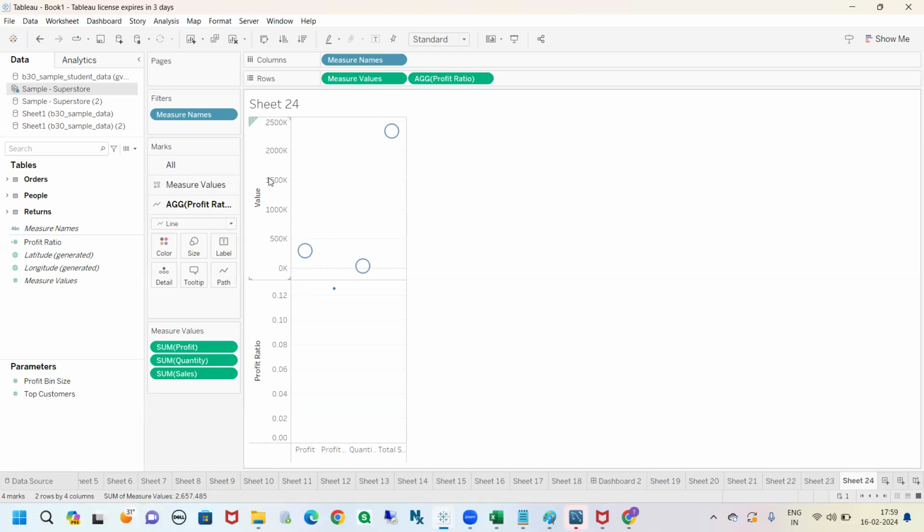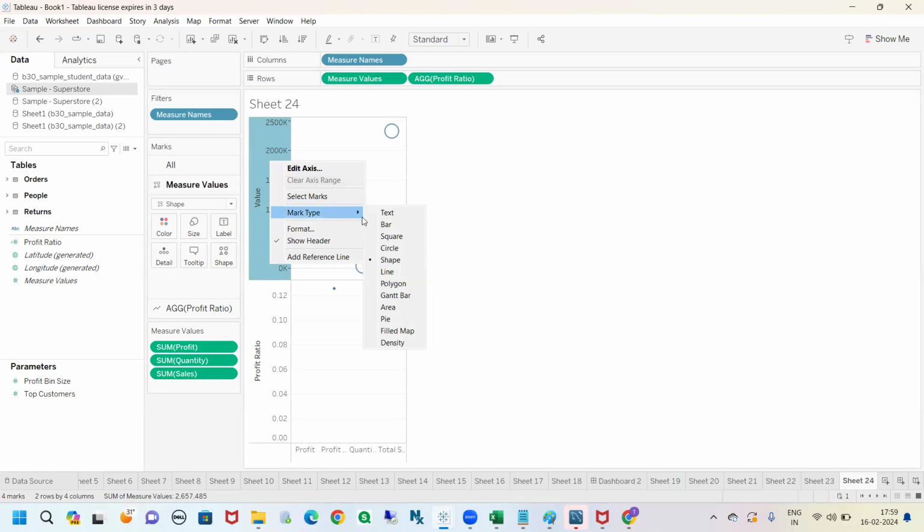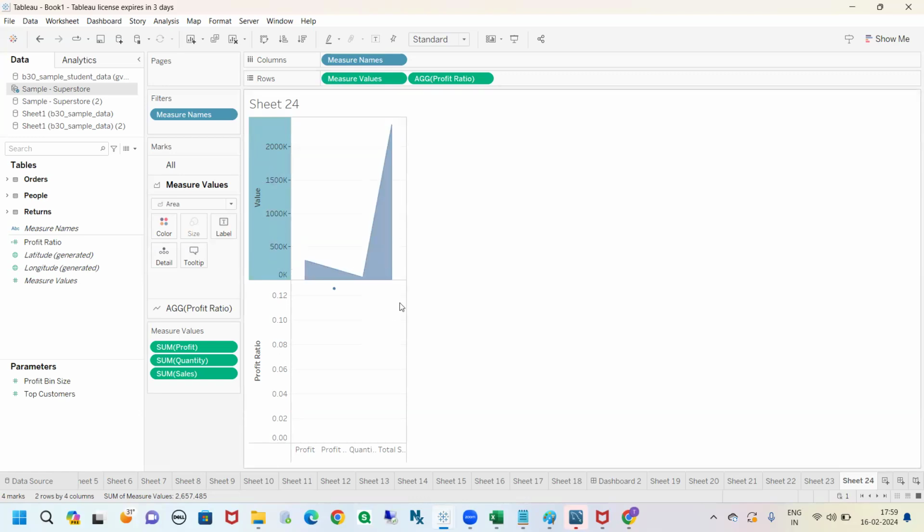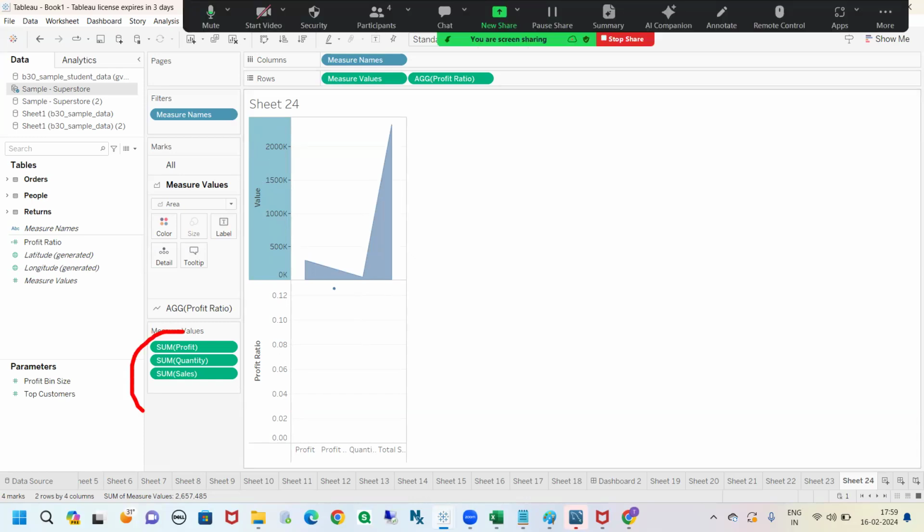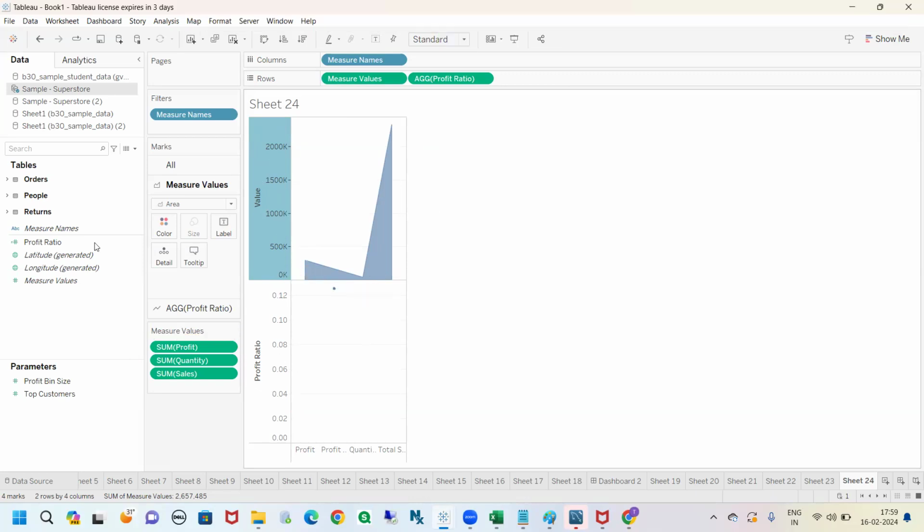But what is the meaning of combined axis? Measure values are in a combined axis, right? If you try to change the mark type to, for example, area, then you see for all the measures, this chart will be changed to area only, like that. Okay.